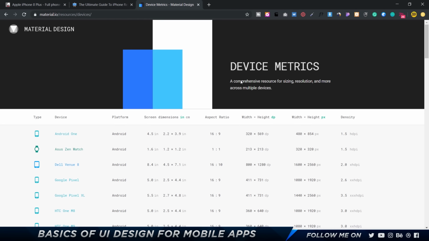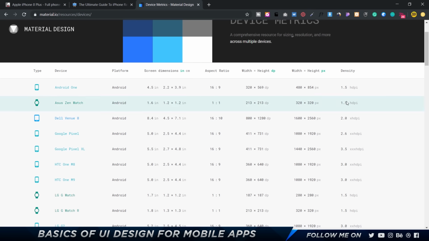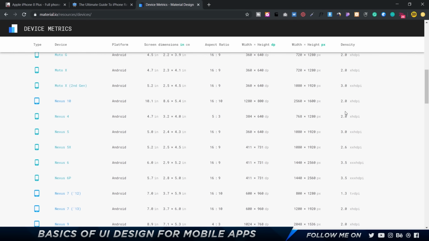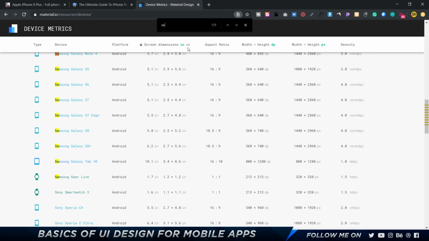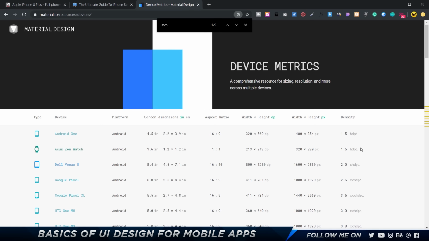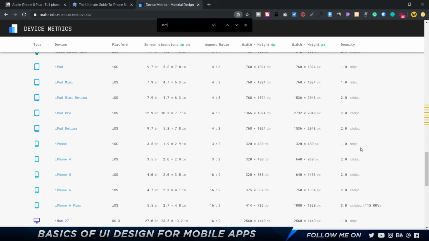Now there's also another website by Material Design. This is quite outdated, really outdated, but it does help you understand a bit better. You've got the density, which is the number I was talking about, the 1.5, 2, 3, and all those things. So for example, let's search for a Samsung phone, let's say S8 Plus. It's got XXXHDPI, 1440 by 2960, and this is the smallest screen size, the aspect ratio, and all the other details that you need. So this will not be useful, but it will help you understand how it works in UI design.